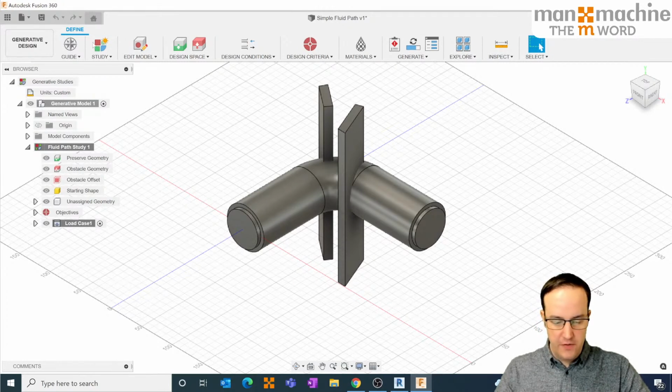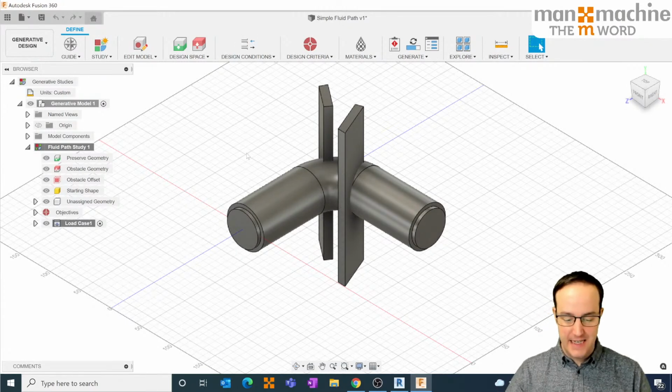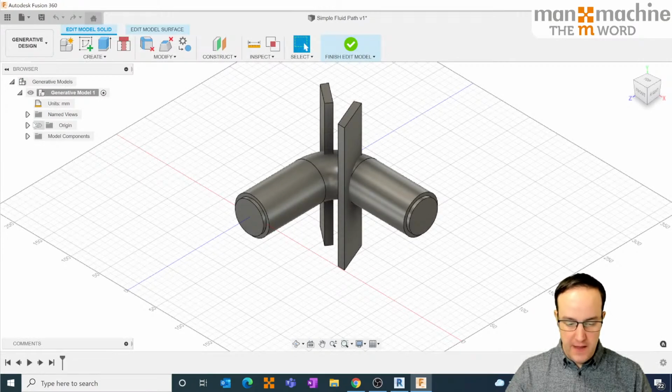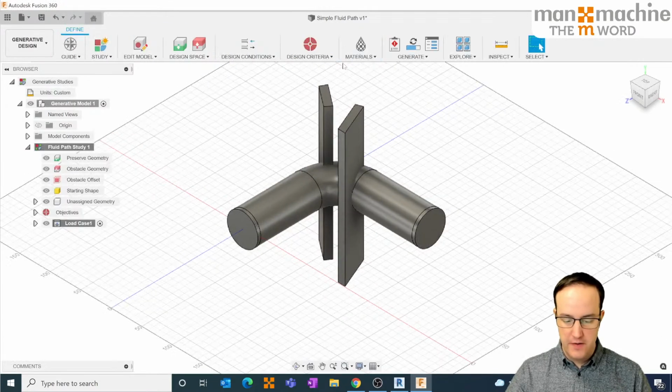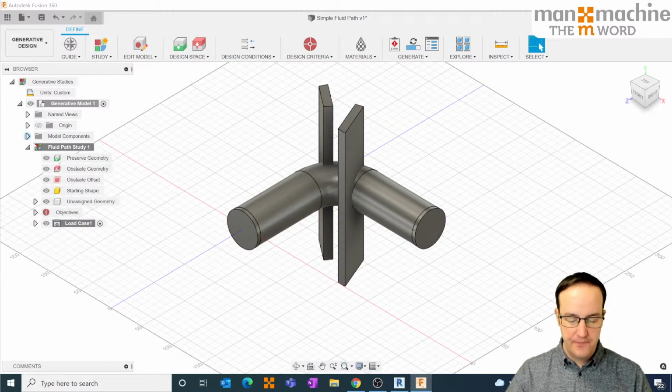So we've got a study, which is great, and we've got a model that's pretty ready to go, in honesty. I just need to tell it to turn the bits off that we don't need. So I could go into Edit Model and do that, and I could turn any of these bodies on or off. So I'm just going to turn the design off. Or I can just open up the model components here and control them through that interface.